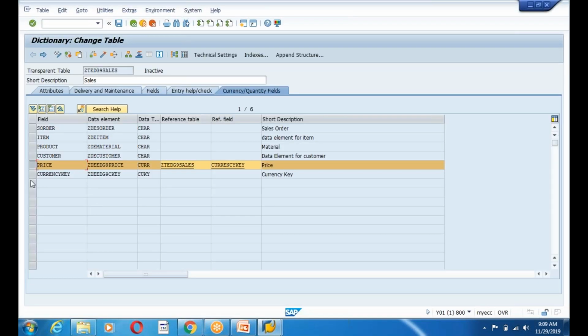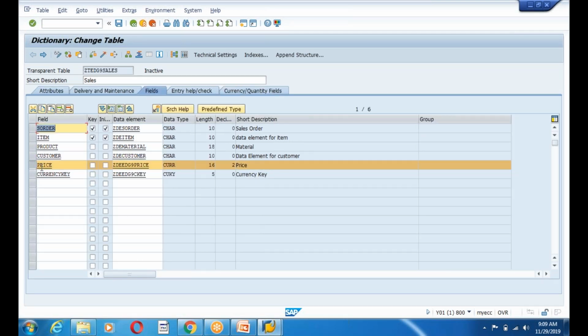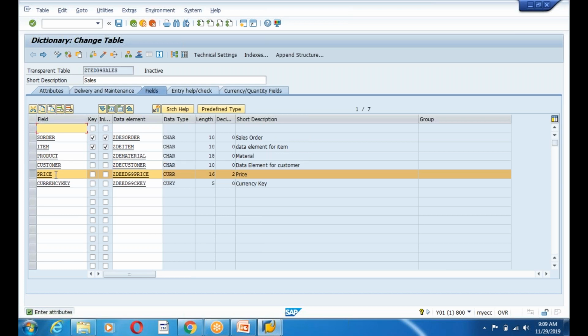Yes. So maybe I have price and currency key. Maybe I can insert before price, guys. I must always put the quantity before price. It's good practice. Oh, sorry.